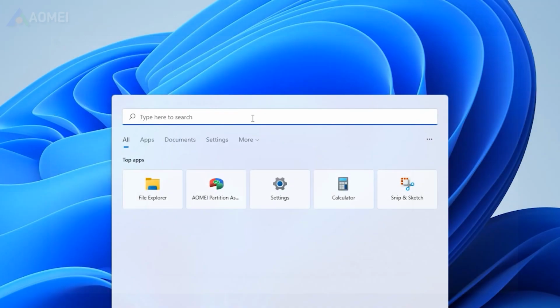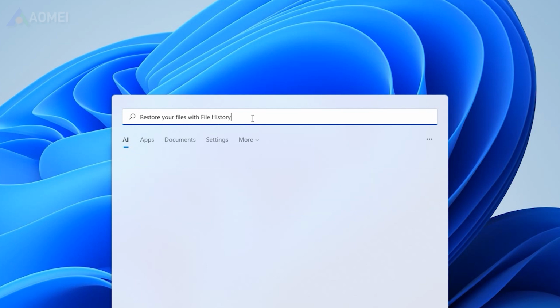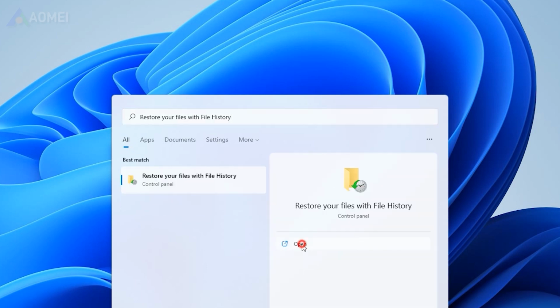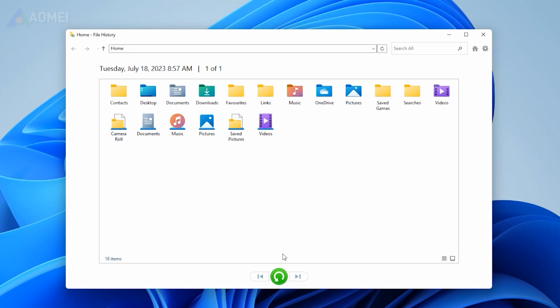For File History, type Restore Your Files with File History in the search box and select the top result. It will direct you to the File History Recovery window. Click the Restore to Original Location button to recover files.